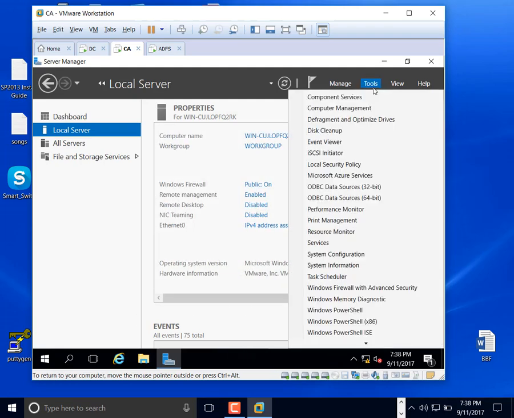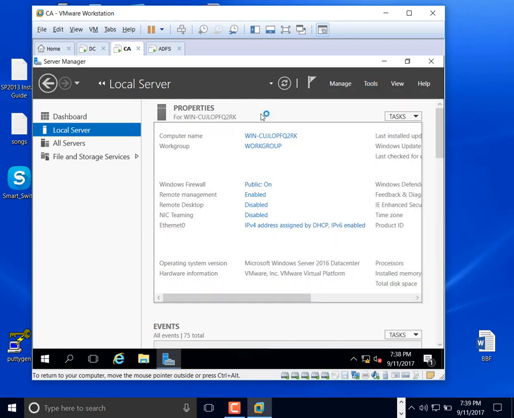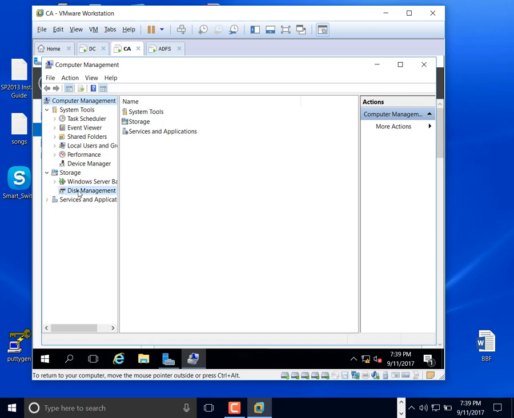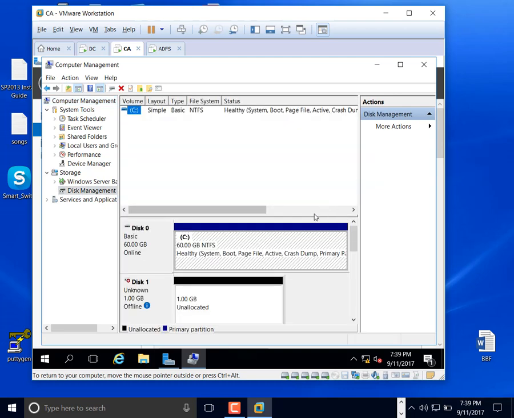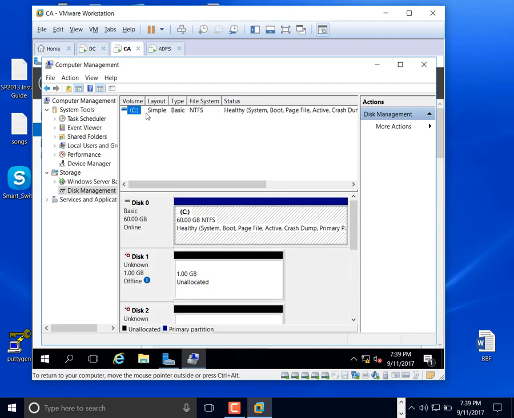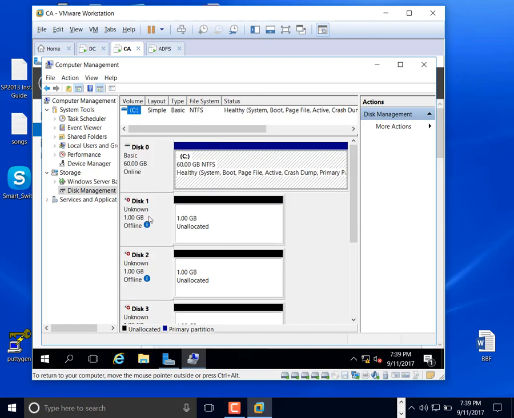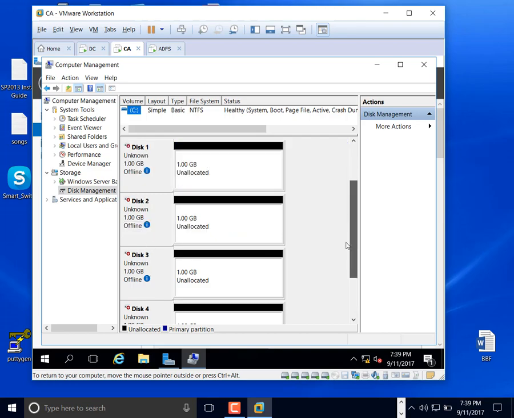So here it is. I go to tools here, and I go to computer management. From my computer management, I'm going to load up disk management here, and you would see all the 4 disks that I just added. You will see from your Explorer, you only see just 1 C drive. At the bottom here, look at this. I have my disk 1, disk 2, disk 3, and disk 4. Those are the 4 disks that I added earlier on.